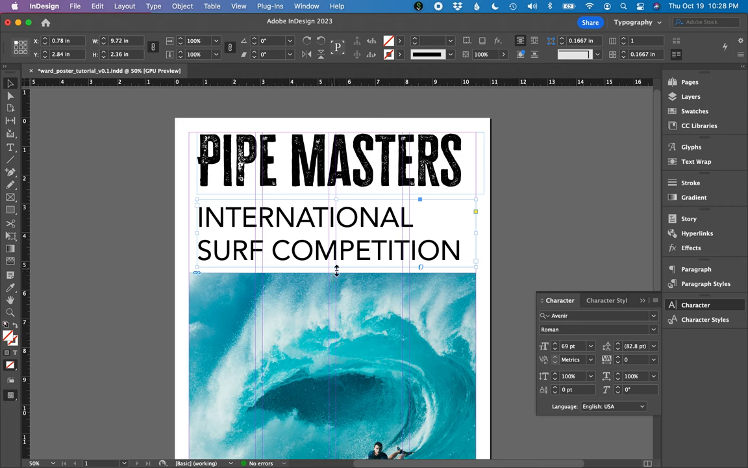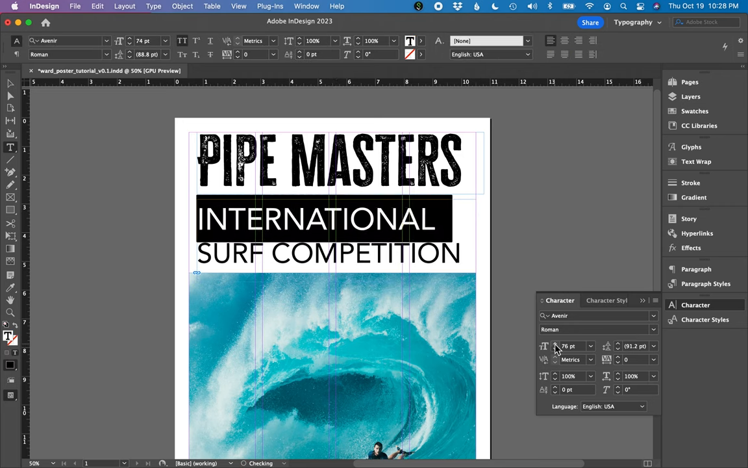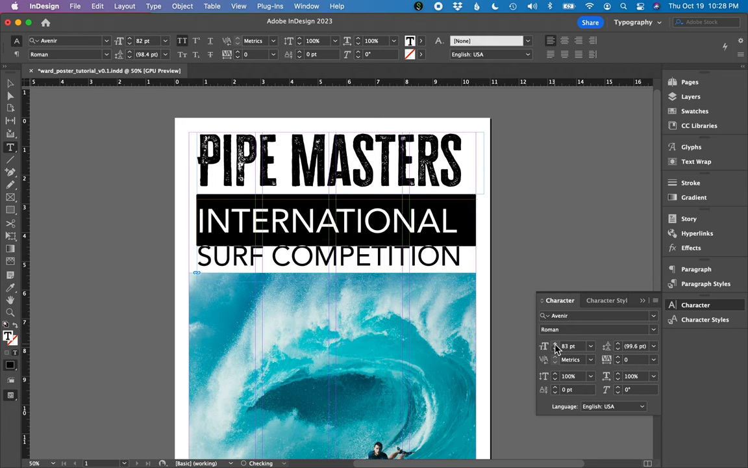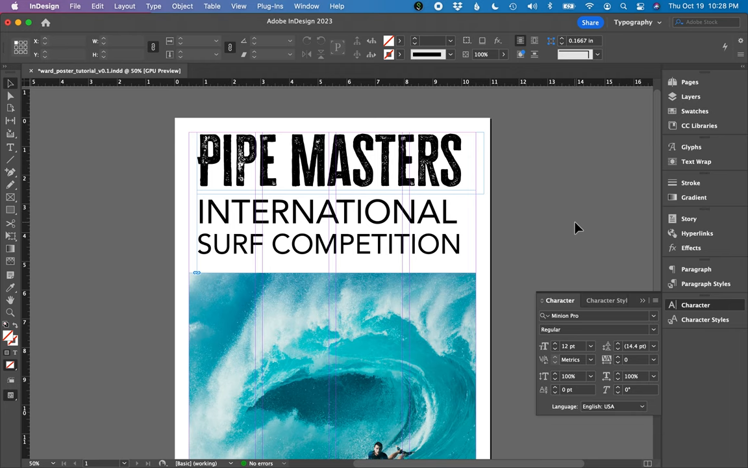I'm going to make international even larger. So I'm going to just double click that individual word and increase the size so it also aligns right and left. You can also adjust the tracking, and I'm also going to adjust the leading and just reduce that leading just a hair. So let's look at this without the guides.